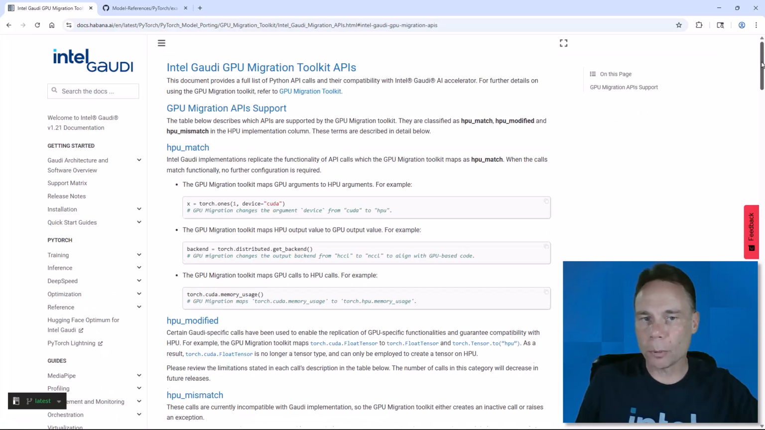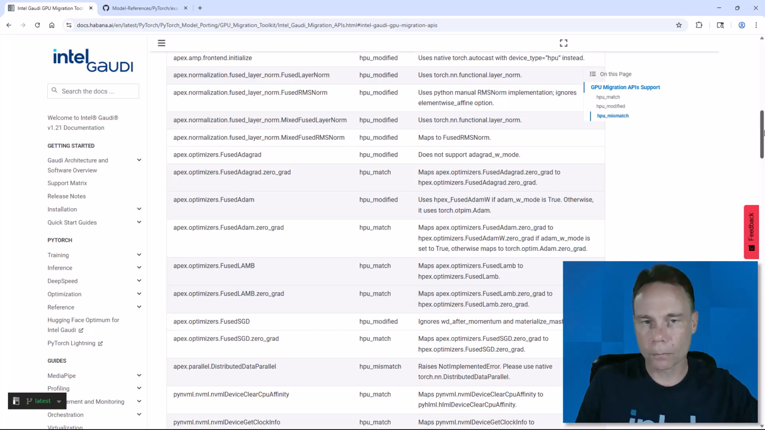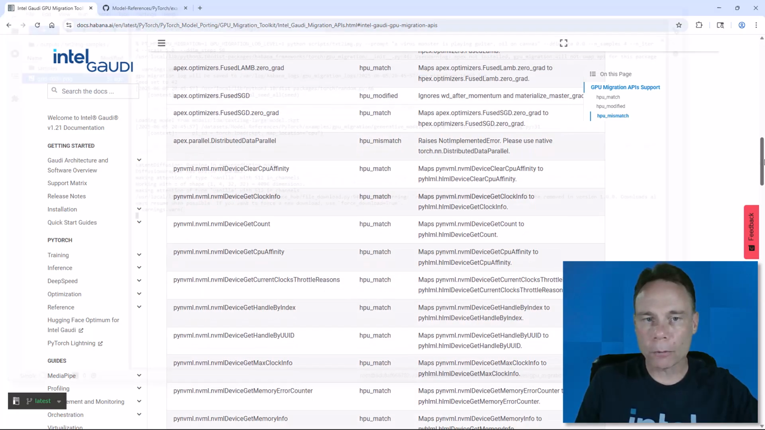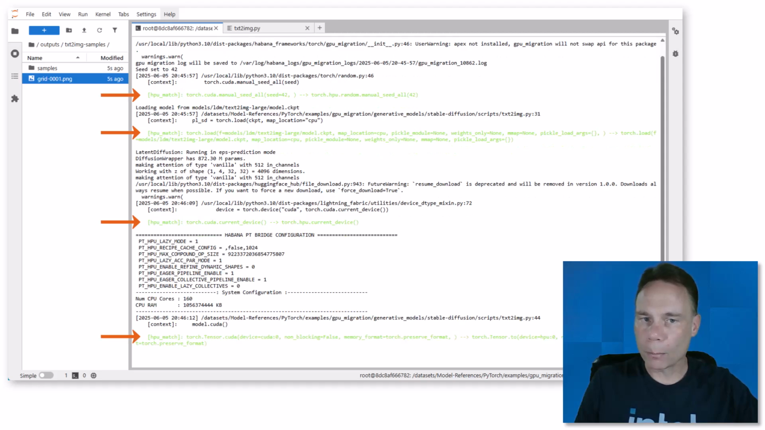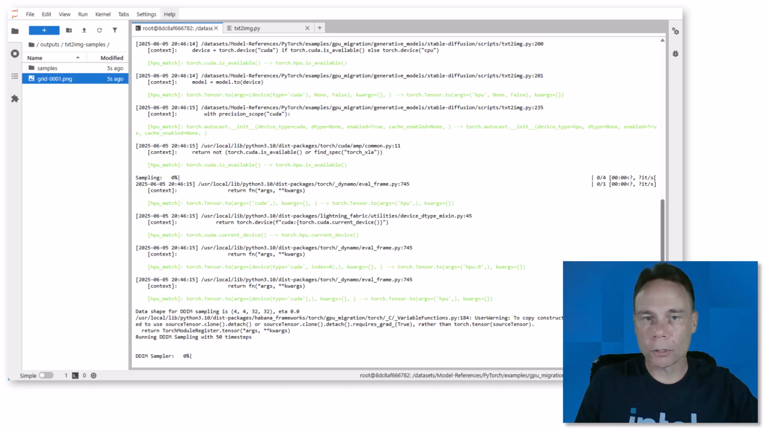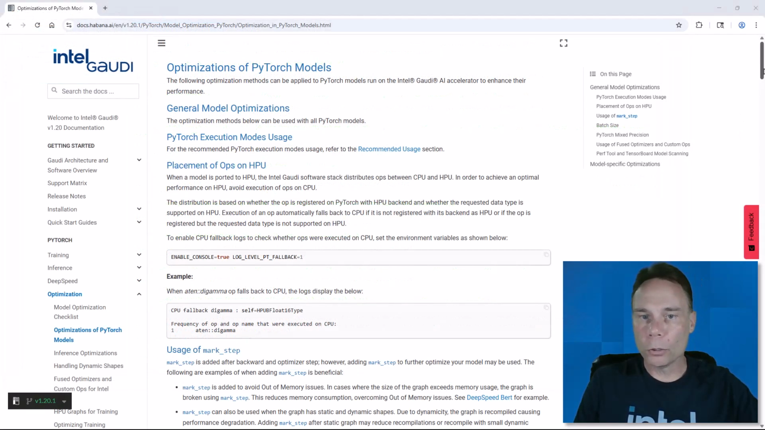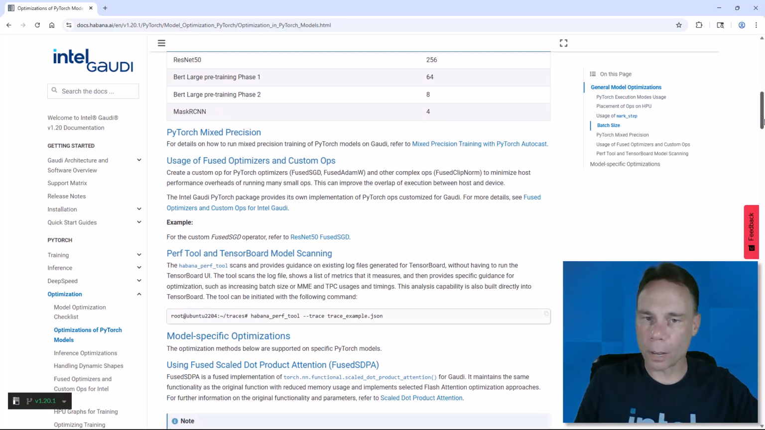Some calls are simple mappings, some get modified a bit, and some are not supported. And now we just run the command from the example. Here are our calls and how they were mapped. Note that we haven't done anything to optimize this specifically for Gaudi other than that mark step call. There's often more you can do to get the most out of your models on Intel Gaudi AI accelerators. This is a topic for a future video.